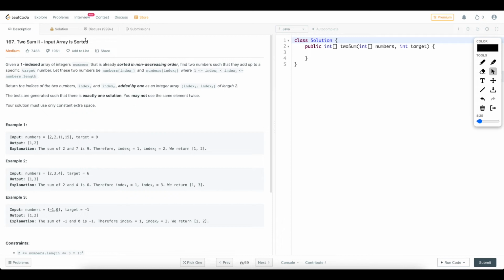Let's discuss the Two Sum II problem, which is a medium problem. It is similar to the Two Sum problem. The only difference is that the input array is in sorted non-decreasing order, and we are also given a target. We should find two elements such that the summation of them equals the target. That is the problem.